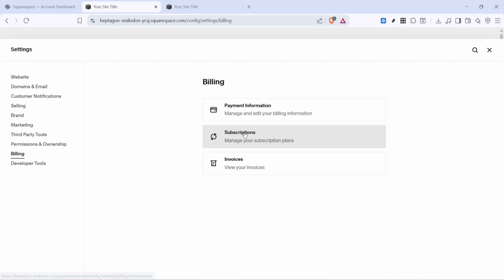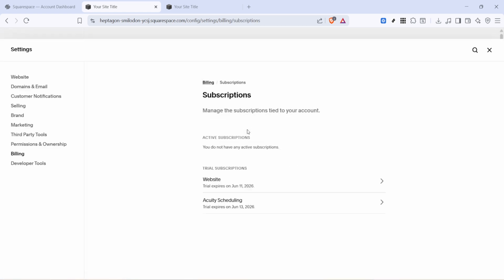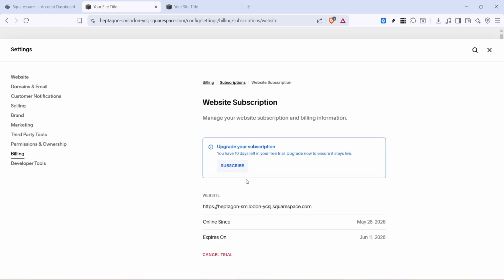Next, go to subscriptions. This section lists every active subscription on your account, such as your website plan, domains, or add-ons. It's important to identify the correct item here, so you only cancel the website plan you intend to cancel. Choose the website subscription you want to end. If you manage multiple sites or services, take a moment to double check the site name, the plan level, and the renewal date shown on this page. Verifying these details helps ensure you don't cancel the wrong thing.